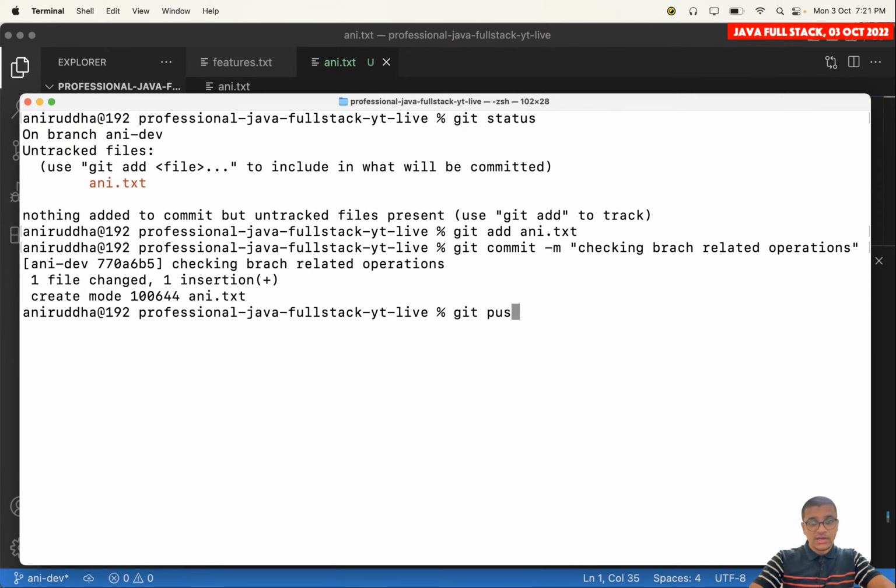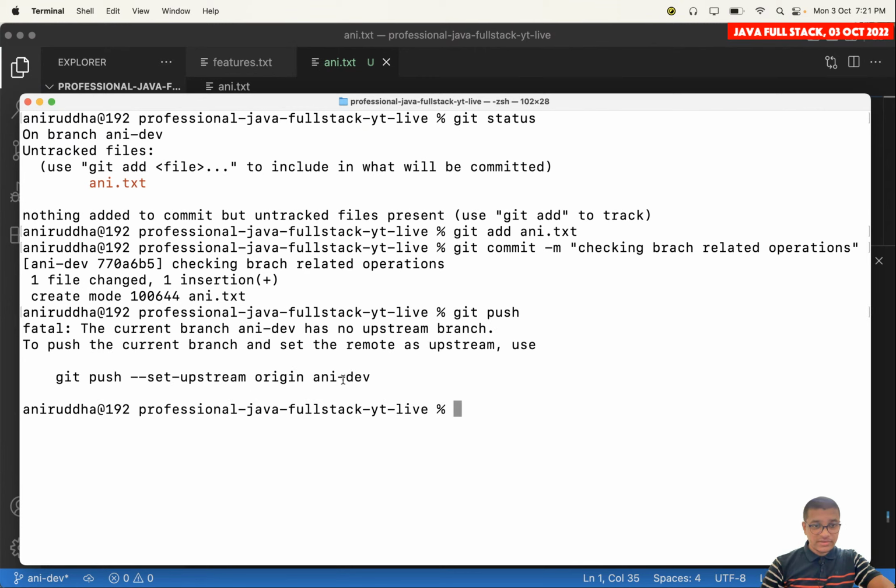Now git push, hit enter, and git push origin. Now in which branch? See, you have two branches now, so it is asking which branch shall I push. You can say git push any.dev. Git push what? Any.dev. Now what I need to do, just hit enter.